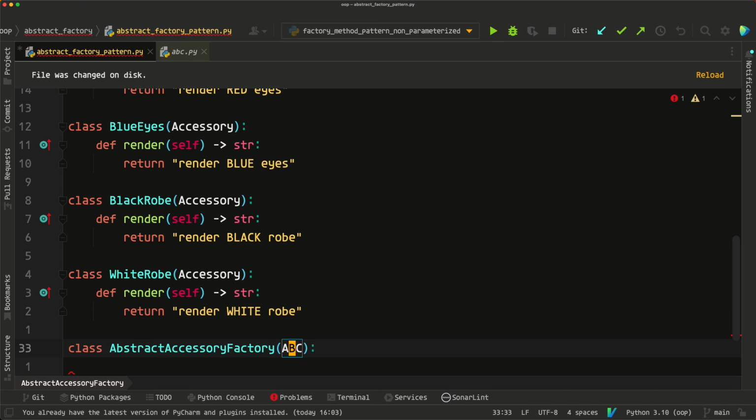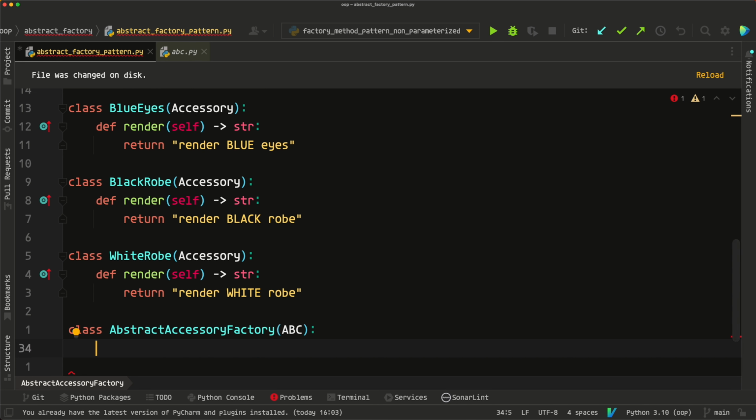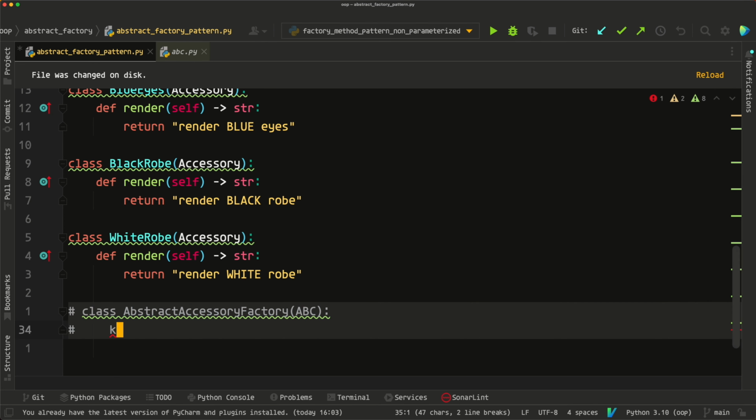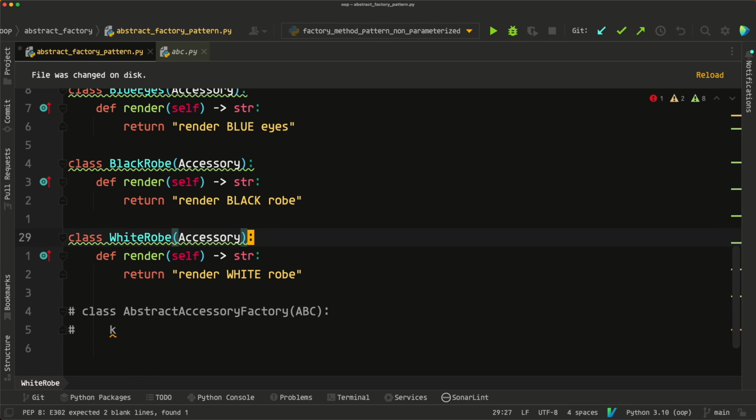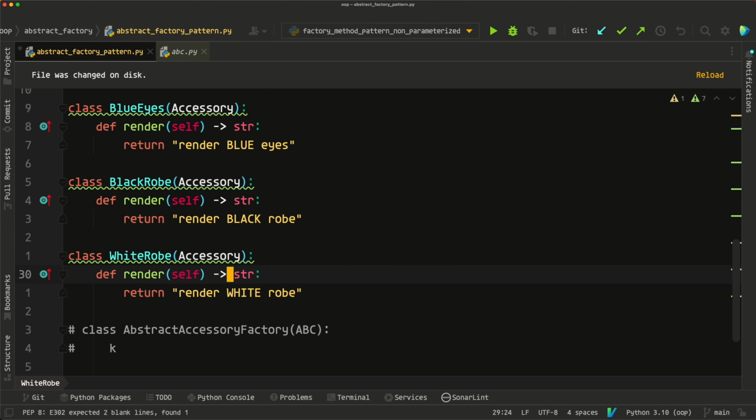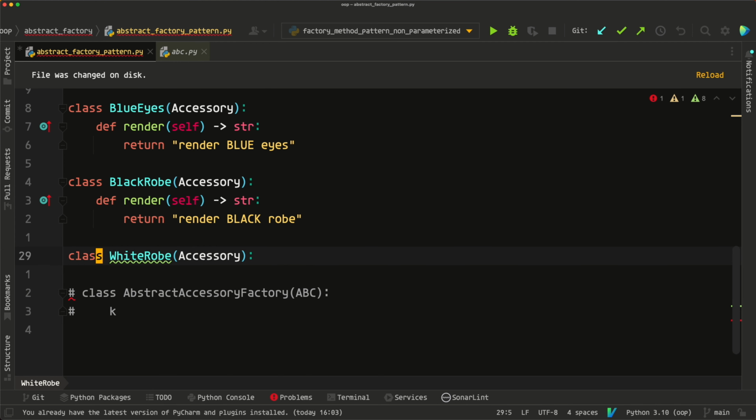So when we use this ABC here, it's going to make it so that when we extend the class here, any subclass is going to be required to implement its methods. So for example, let me just comment that out really quick. This white robe is extending accessory, right? And accessory has this abstract method render that needs to be implemented. So if white robe doesn't implement that, we should get an error.